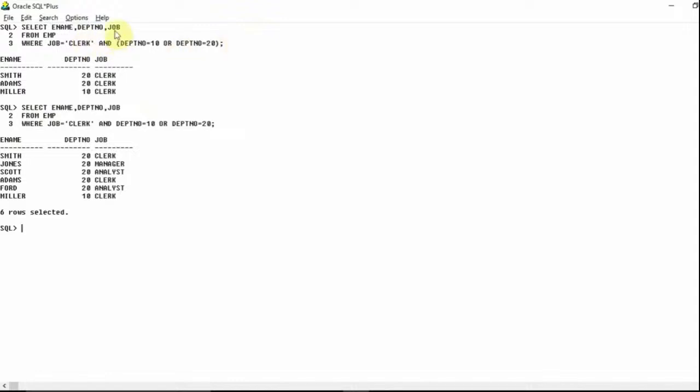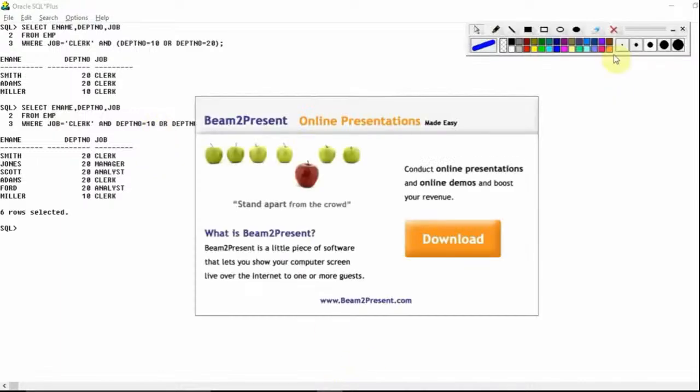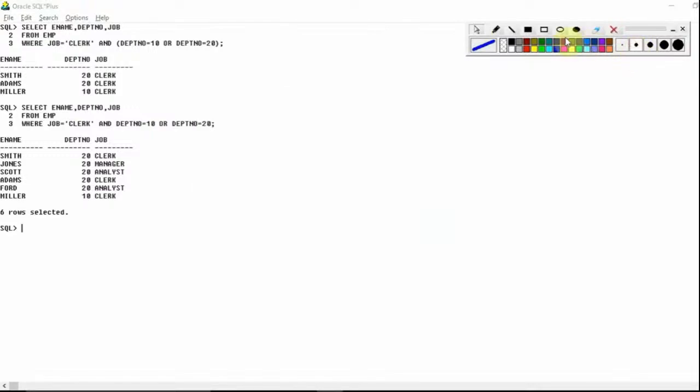Because of the brackets, the first query is correct and the second query is wrong. What SQL does is, whenever it sees AND, it takes two operands, the first one on the left hand side and the second one on the right hand side, and groups them together. I have to use a marker here, guys, then only you can understand. First it will make one condition of this.